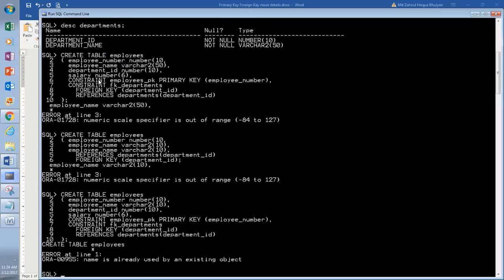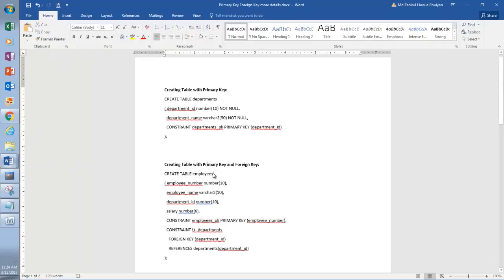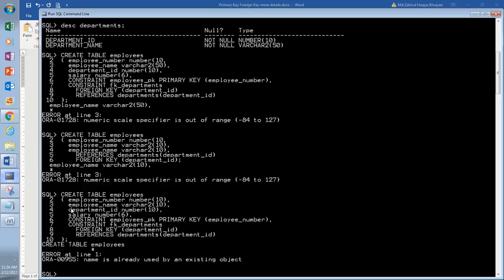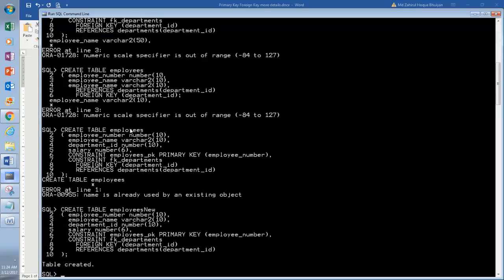So now it is saying name is already used by an existing object. Actually, we already have an employee table. So let's give the name as employees 1, right? Employees 1 or employees new. Okay. Now if you go there, so now the table is created, right?